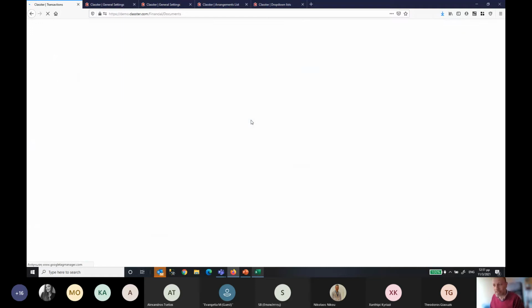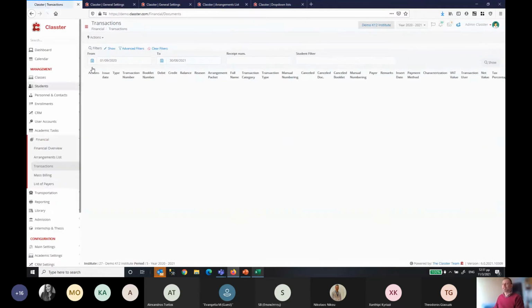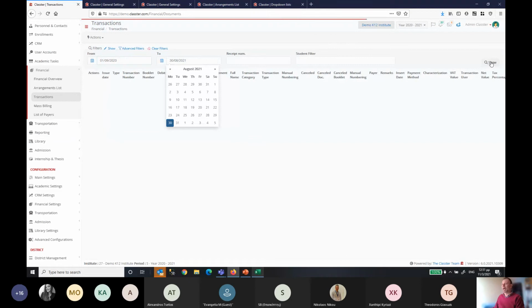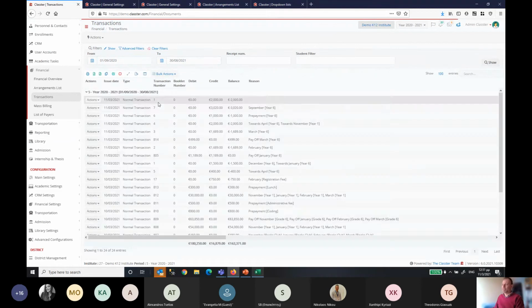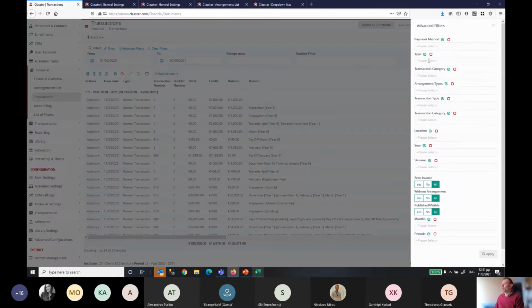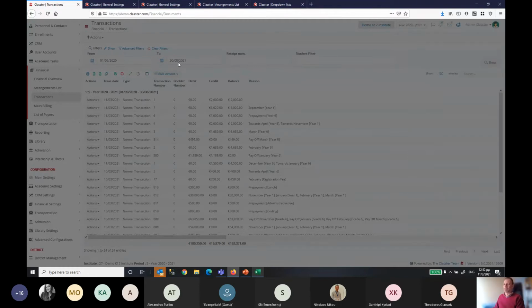Here are all the transactions done in the system for a period of time. By selecting a period of time, you can see all the transactions done in the system. This is the main view, with all the transactions registered. Of course, you can export all these transactions. You can do filters and say, give me all the transactions that are normal or credit or cancel, or based on the payment method, or whatever transaction is related to specific services or to tuition fees, or to a specific year only. Or you can see transactions for multiple school periods done within this period of time.